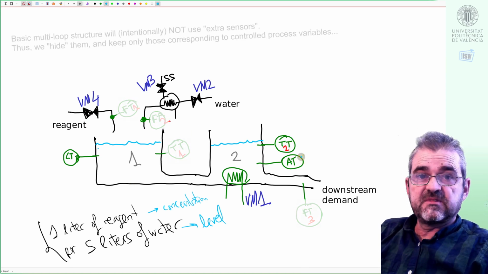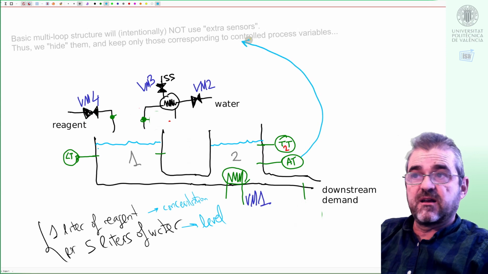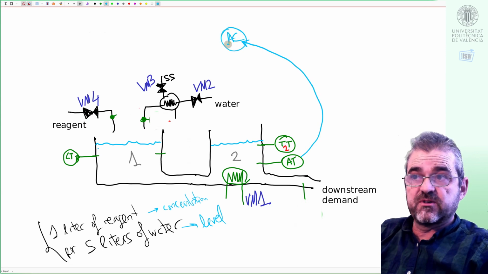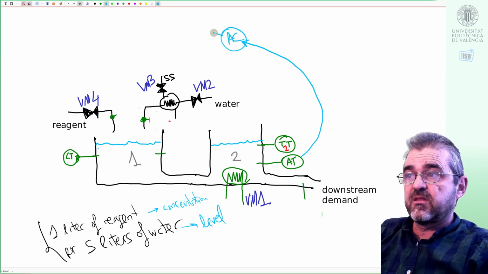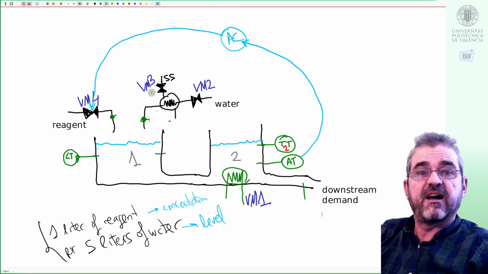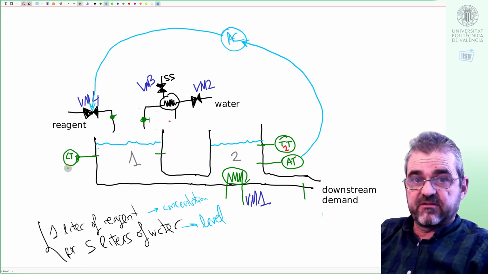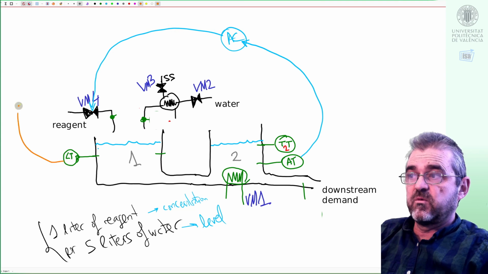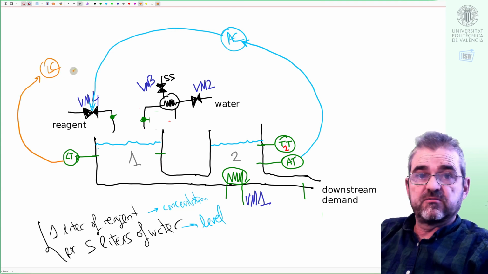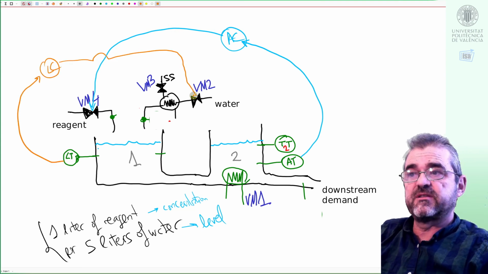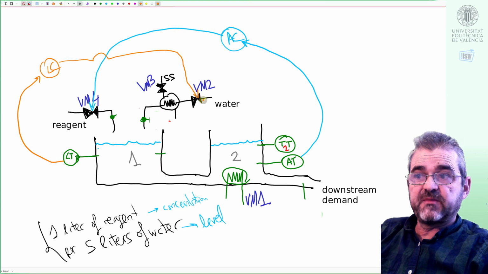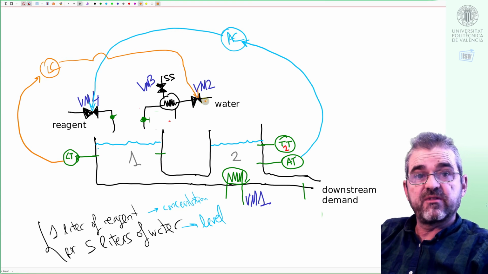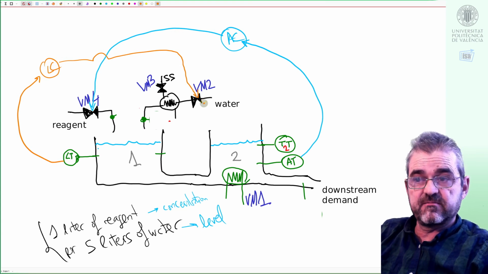So once we have this discussion on pairing by common sense argumentations, the most simple control strategy will be sending this analysis transmitter output to a suitable controller and then acting on this valve. Level measurements will be sent to a level controller actuating on this valve, and then now we have to think on what to do with temperature.